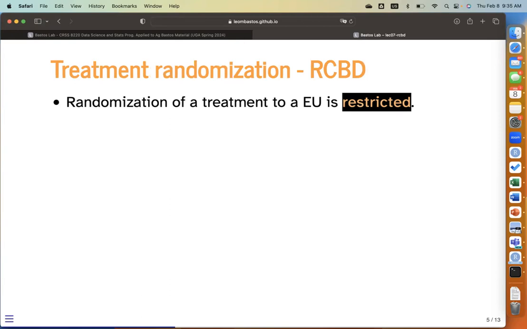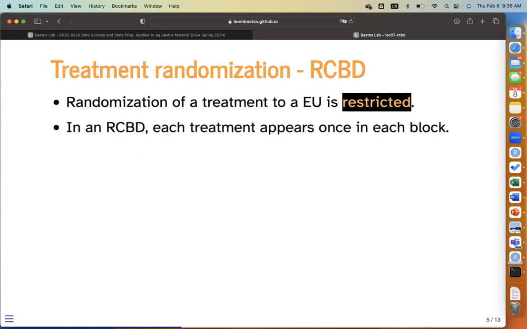Now, we refer to a replicate in more general terms. When it comes to a randomized complete block design, a replicate is the equivalent of a block, right? So in this case, we're going to be randomizing our treatments to our plots or experimental units in a restricted way. Remember that CRD was unrestricted. We had no restrictions on how we were randomizing. In a randomized complete block design, it has one factor of restriction, that is the block. So in that case, we do want each treatment to appear once in each block.